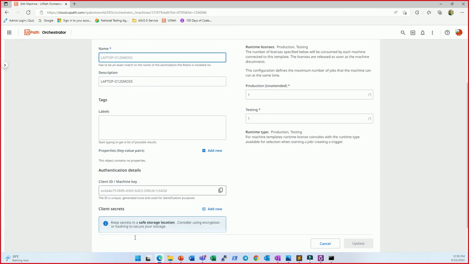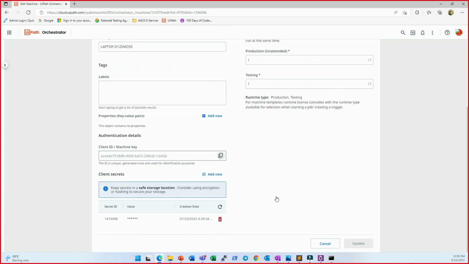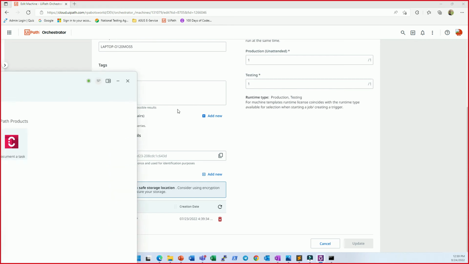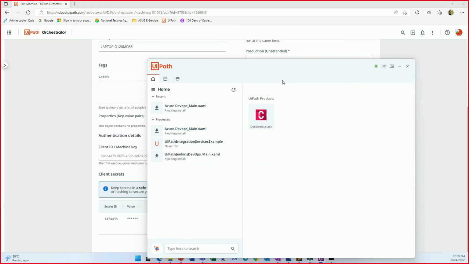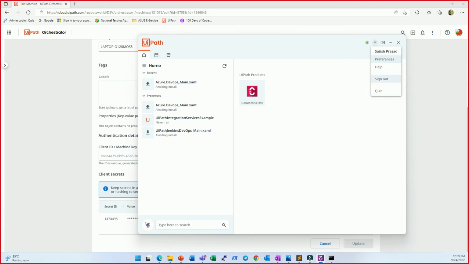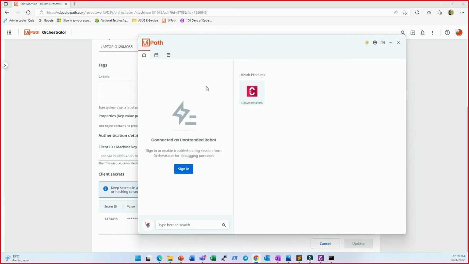So here you have a machine key. You need to copy this machine key because in the UiPath Assistant, if you need to connect your robot, you need to use this machine key. I'll sign out just to showcase it. I am signed out, so I can't see any unattended robot or my attended robot here. So for this, I need to go here. The machine key is a unique key, yes.